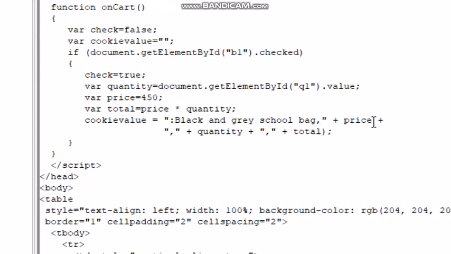So here the price will be written as 450 plus again comma plus quantity, actual value of quantity will be written here plus comma plus the total will be written. Total is price multiplied by quantity. Whatever value comes, that will be written here.